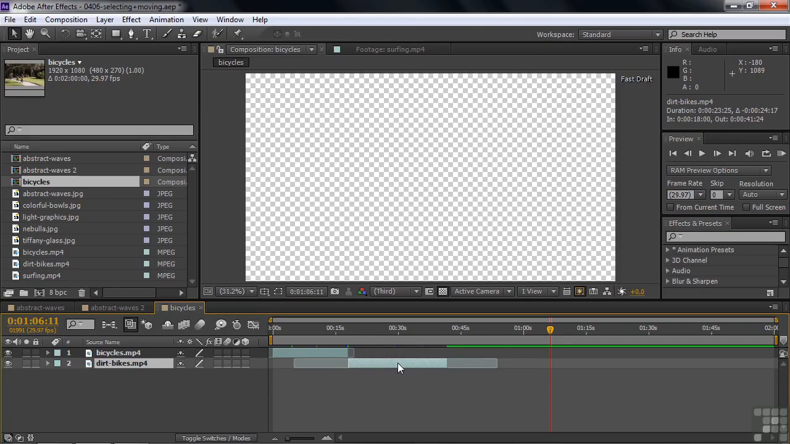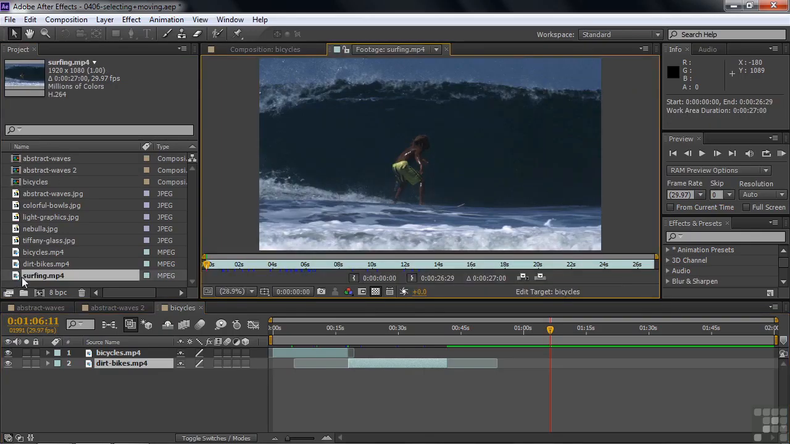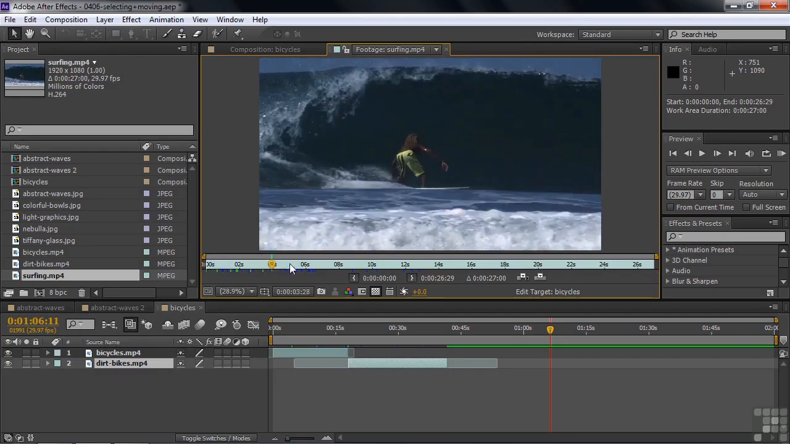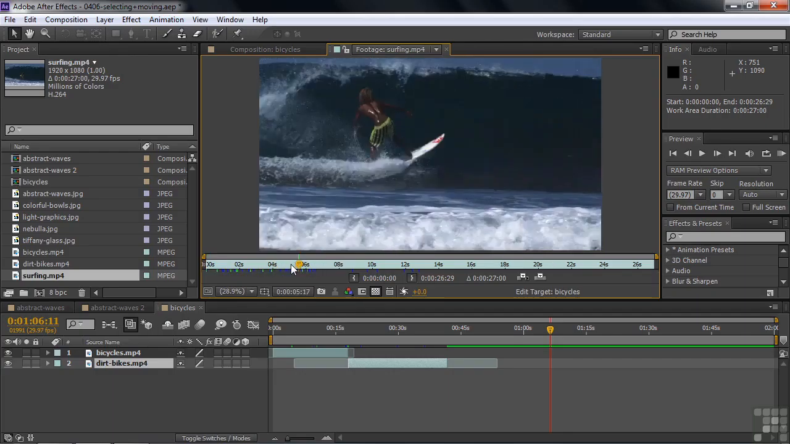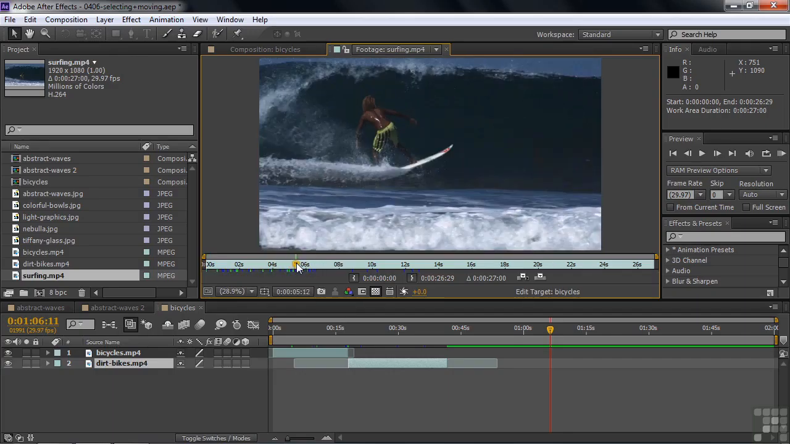Now I want to pre-trim a clip before I add it to the timeline, and you do that in the footage panel. I'm going to double-click on surfing, which will open that up in the footage panel. There it is. And now I want to trim surfing before I add it to this comp. So let me just move in here a little ways and take a look at that.